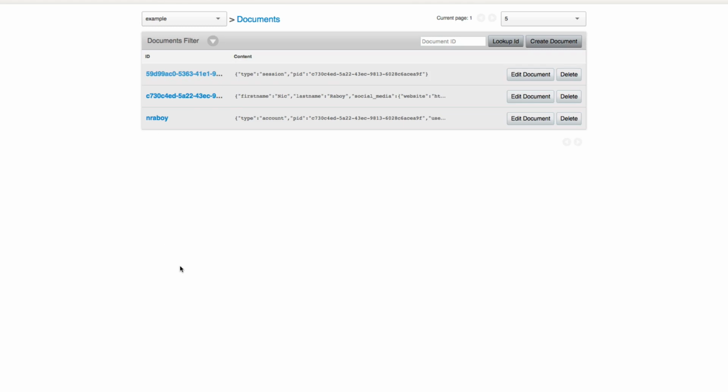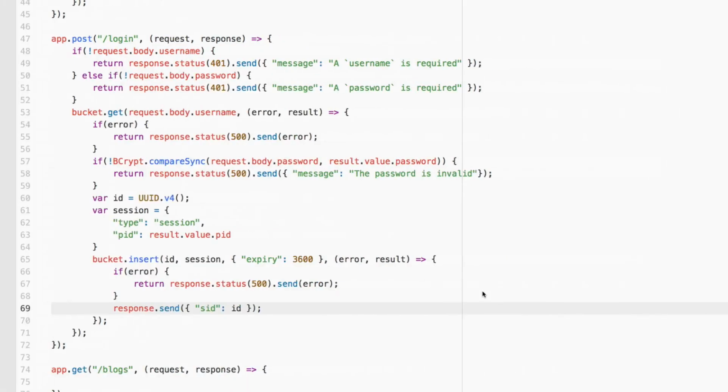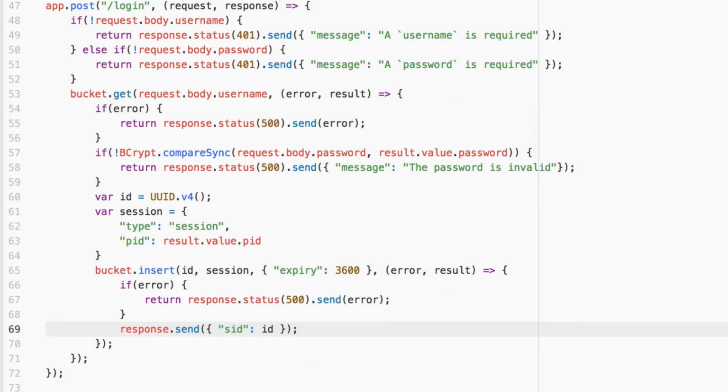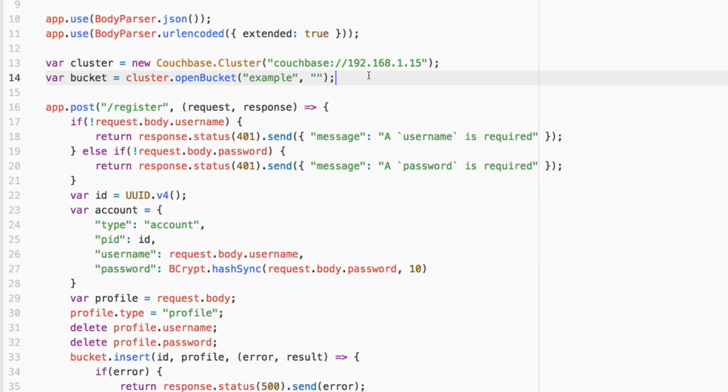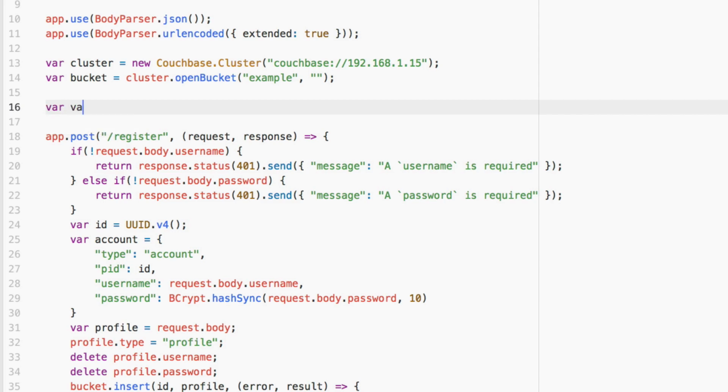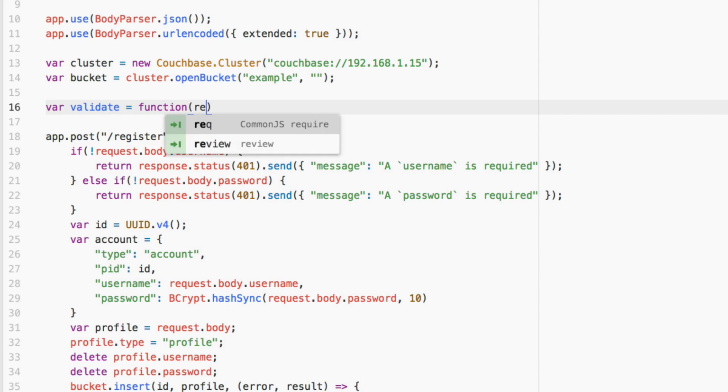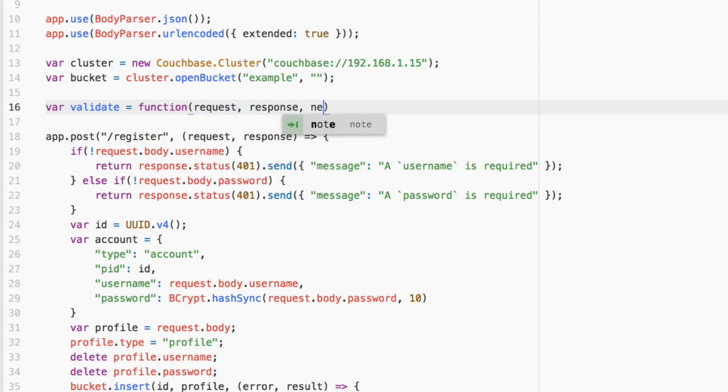All right, so the next step is, well, we need a way to validate that session on every future request. We don't want to add duplicate logic everywhere. So the best way to handle that is through a validation middleware in Node.js, and we can create that ourselves. So going back to the code, this isn't an endpoint, this is a middleware. So somewhere, it doesn't matter, I'm going to do it at the top out of the way, we're going to say var validate equals function request, response, next.